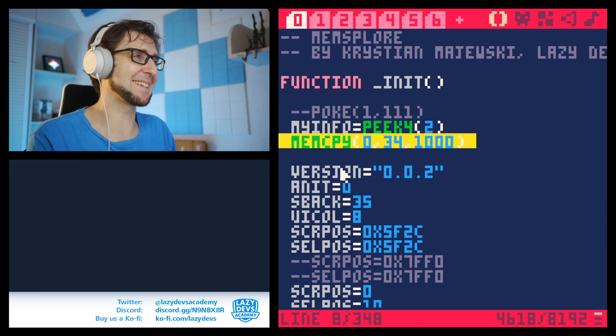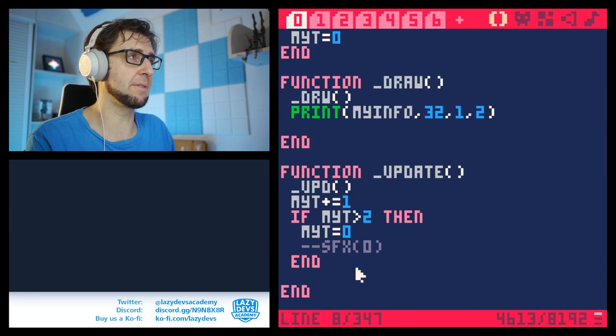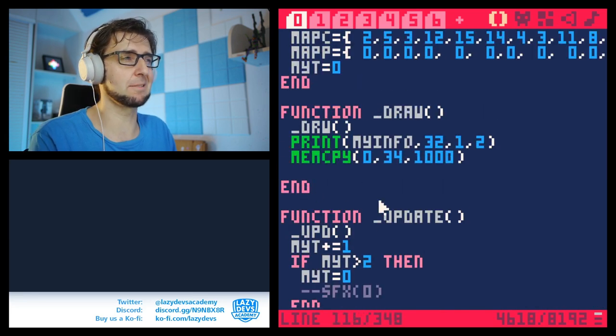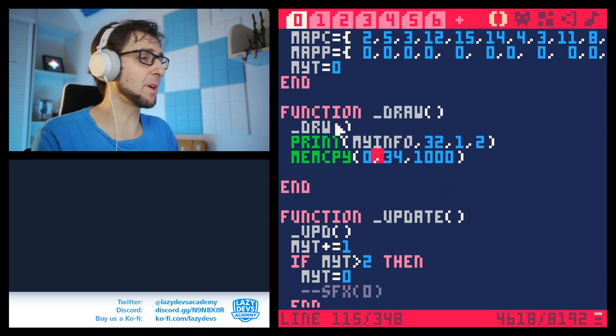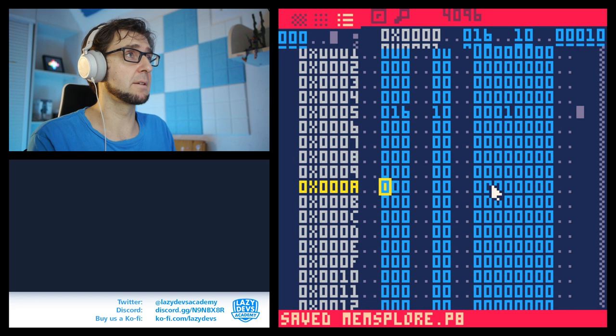So let's try to do that. But for that, we have to actually do this after we've drawn everything, because otherwise it will just get replaced, and then that's not fun anymore. So let's go memcopy. Let's take the screen data. That's going to be here. So that's going to be our destination. And then let's copy other parts of the screen data there. Boop!